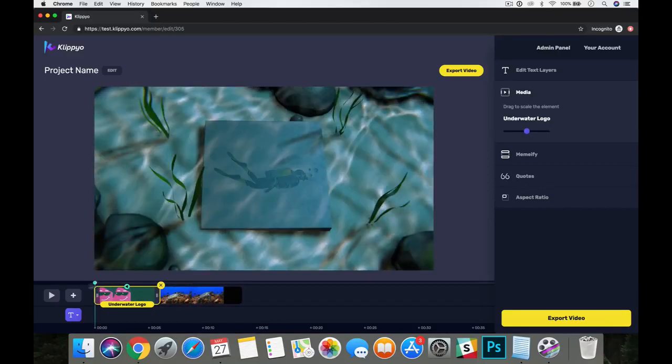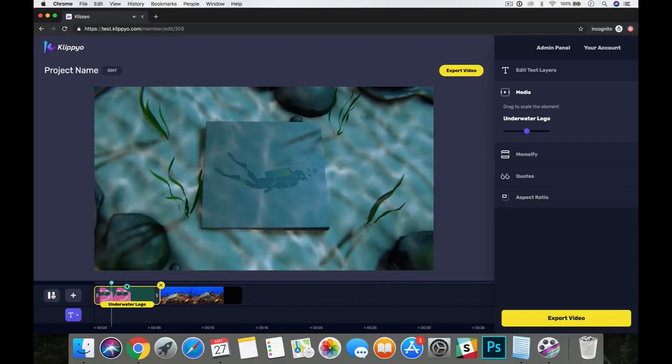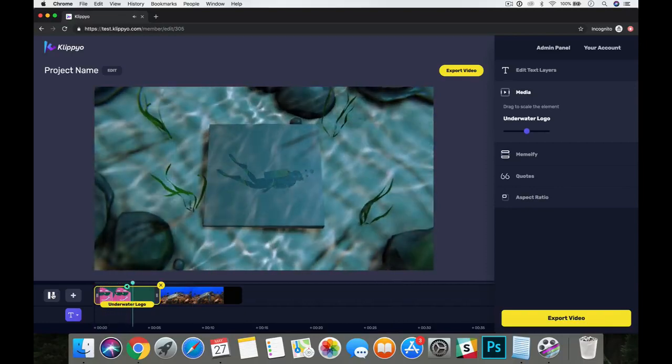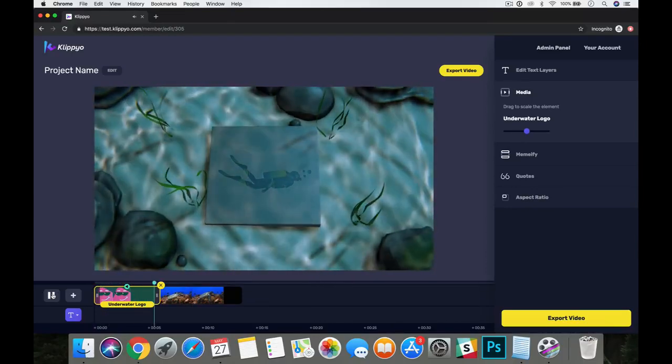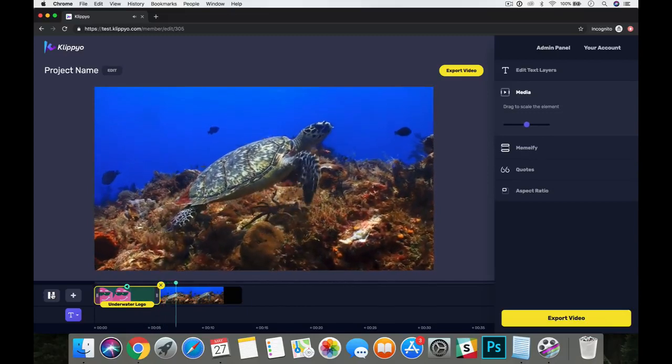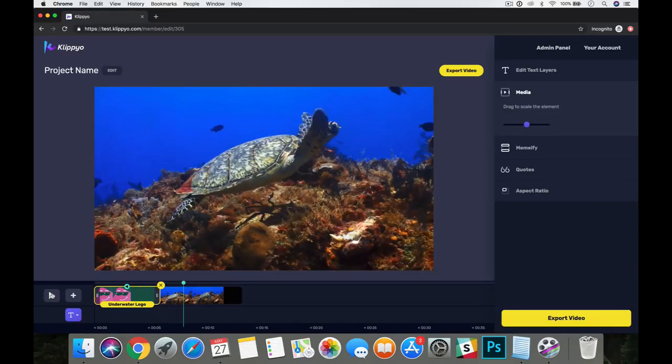Let's just play that, make sure that's looking good. So we've got our underwater logo. That's then going to switch into the great clip I've just added of the turtle. There we go. So we've started to build out the initial part of our video. So what we need to do now is add more content. So I'm going to add more stock footage into the timeline.